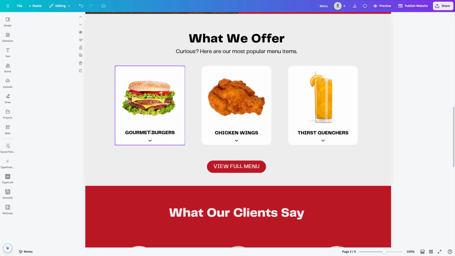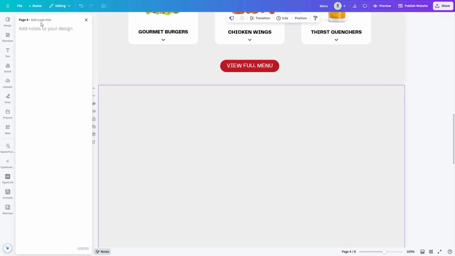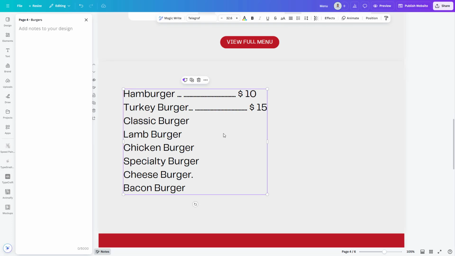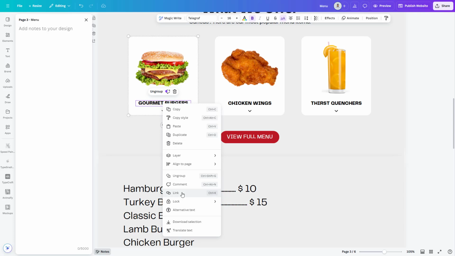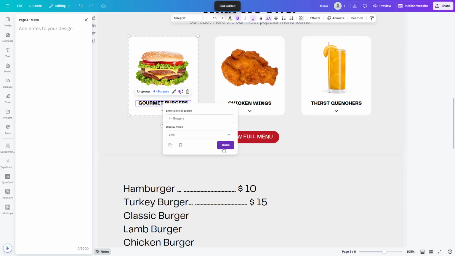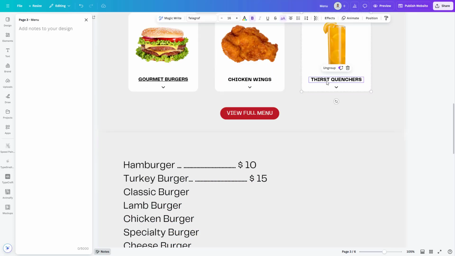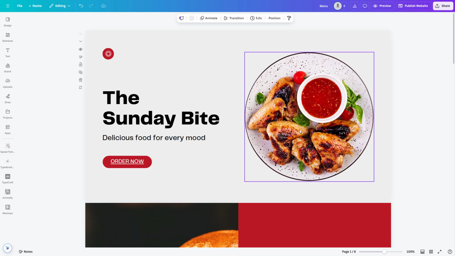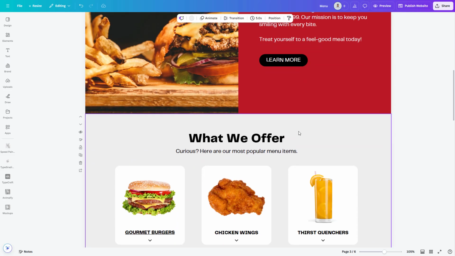In the same way, you can add detailed pages for specific menu items. For example, if you want to showcase all the burgers you offer, simply add a new page, name it Burgers, and include all the details with price. Then, right-click on the relevant button, select Link, and choose the Burgers page. You can do the same for chicken dishes, drinks, or even a full-page menu. I am sure you now understand how to add pages and link buttons to them.